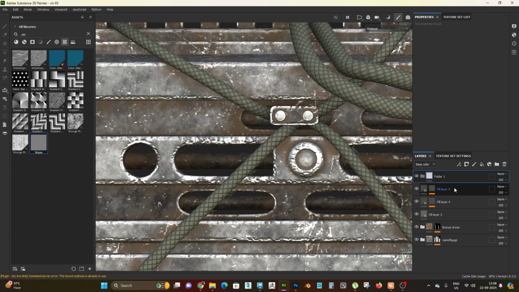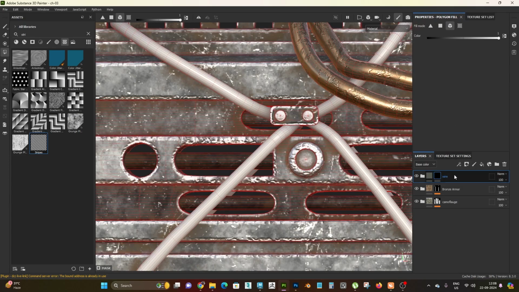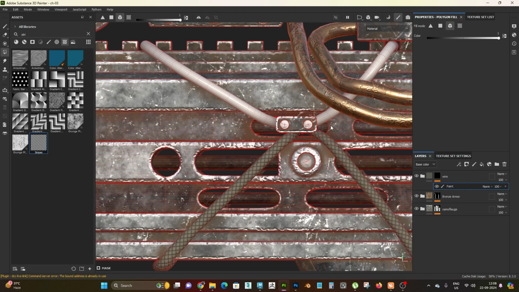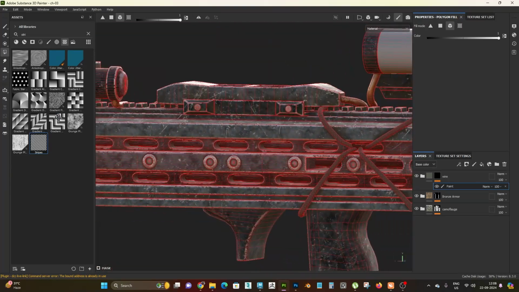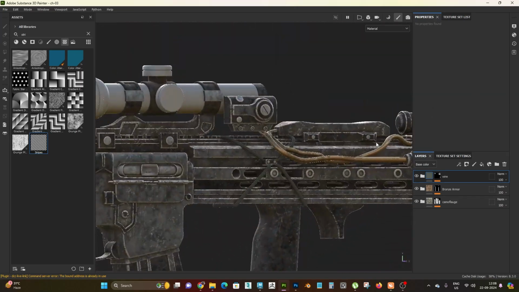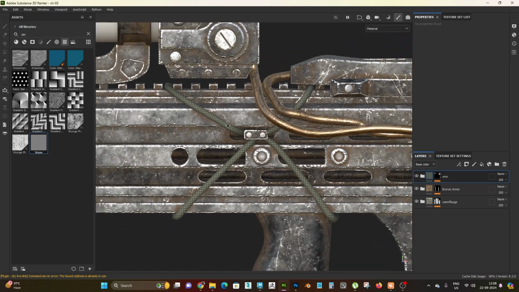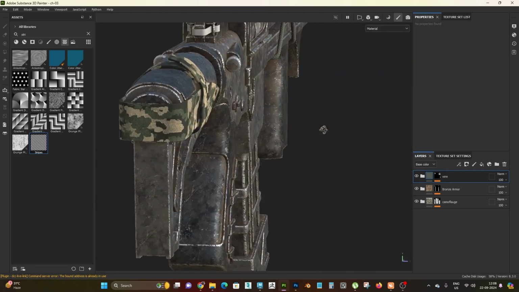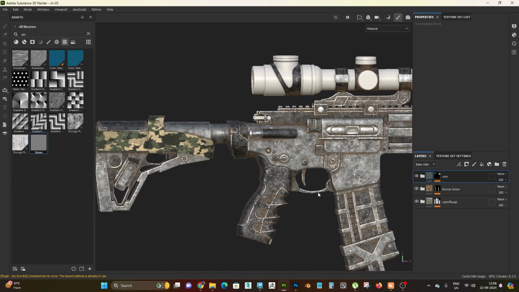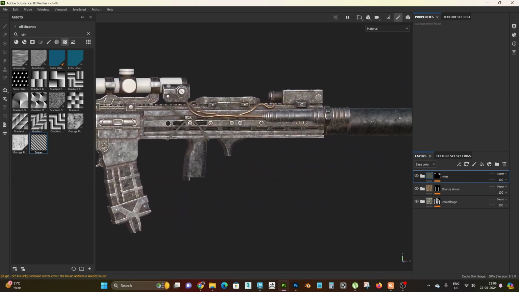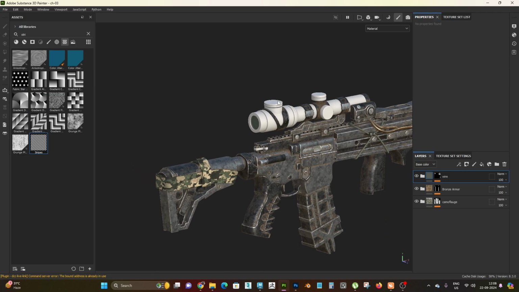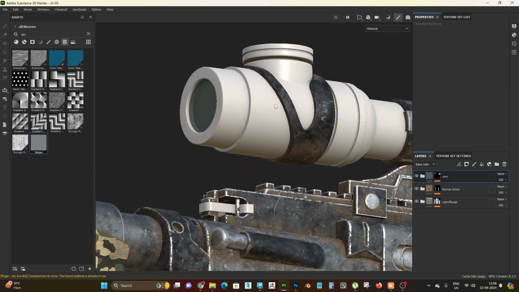Now take a folder, put these layers in it and name it wire, right click, add black mask, click add paint, choose the object mode and just fill the wires like this. So now we have created the bronze material, wire material, and this camouflage material as well. Now what we will make is this plastic material. This is the last part.